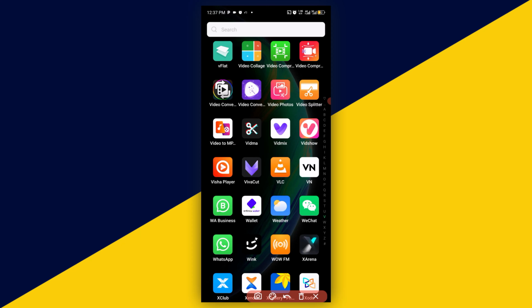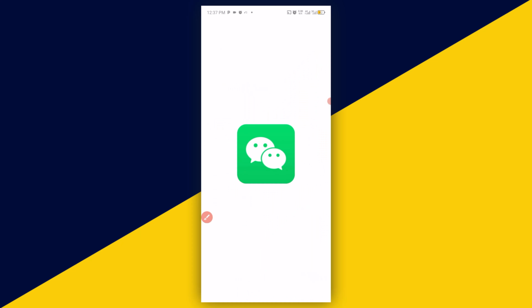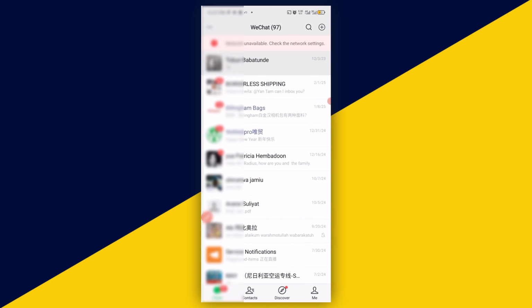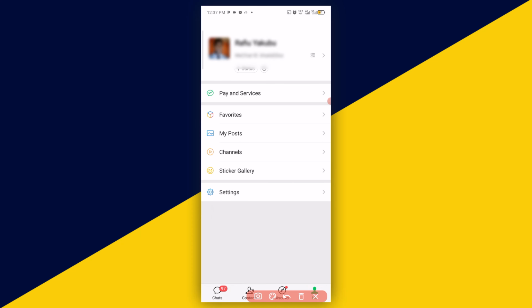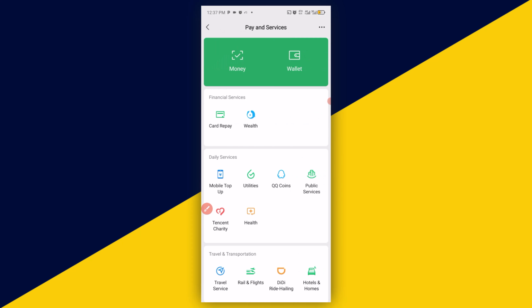The very first thing you need to do is head over to your WeChat. I'm going to click on here to open up my WeChat. Having opened up your WeChat, the next thing you need to do is to simply click on your profile icon from the bottom side. The next thing you need to do is to go to Pay and Services. So it's going to take you right here.